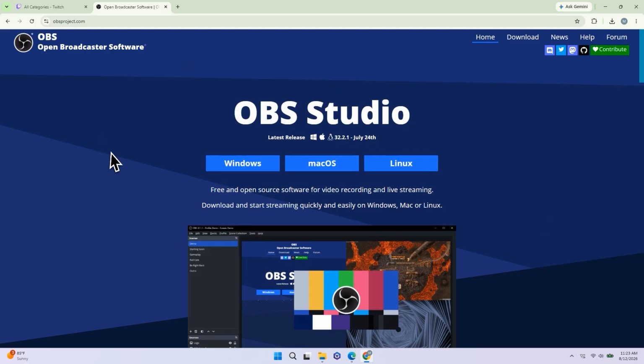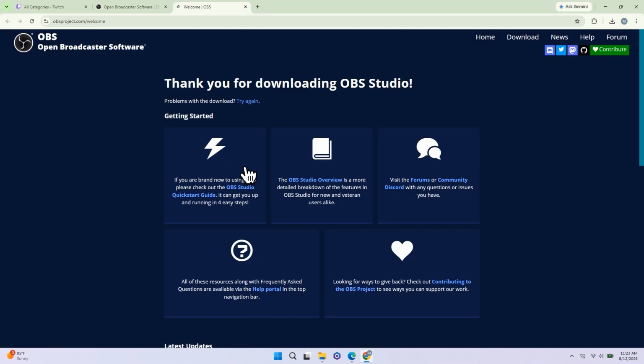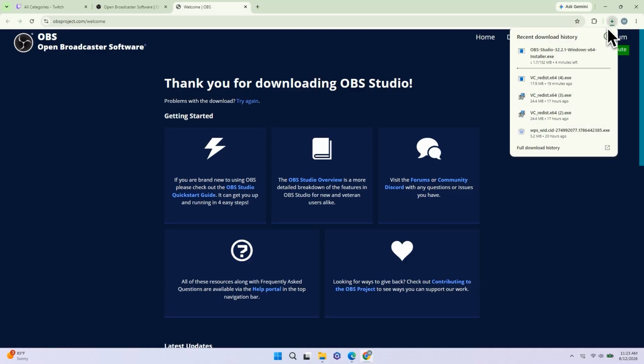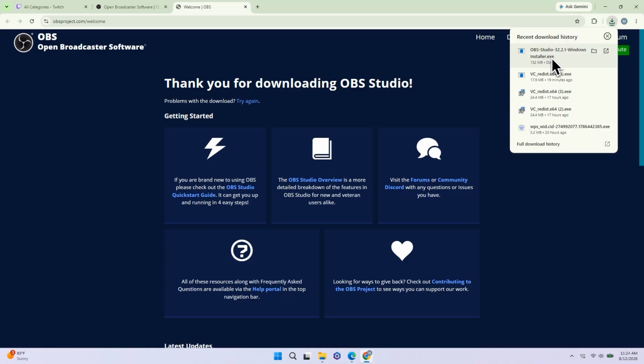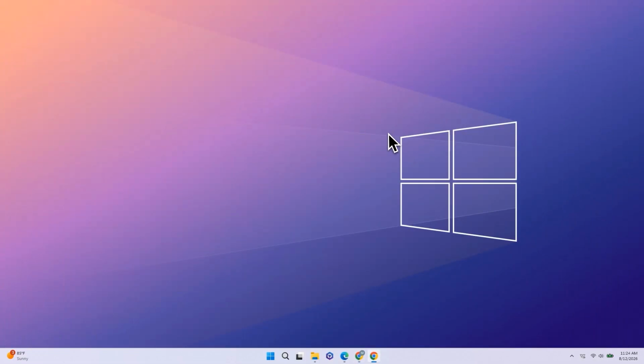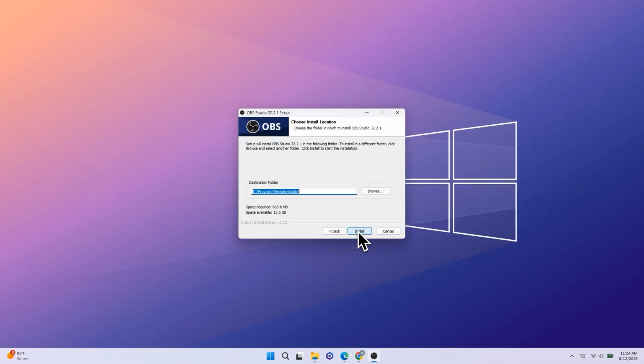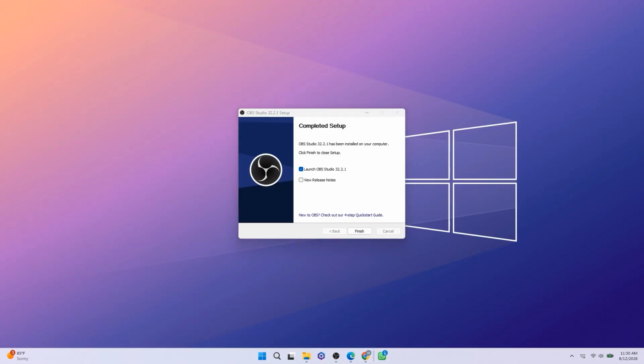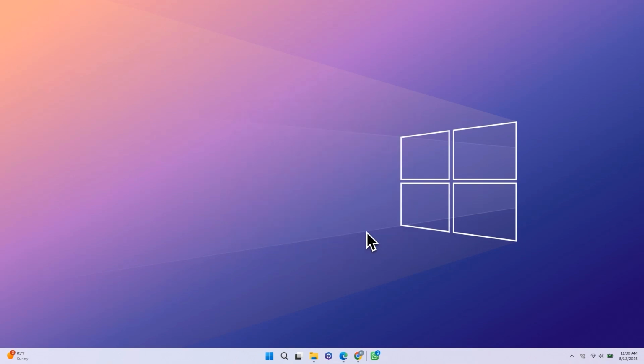From the website, select your operating system. I'm going to choose Windows, and the installer should begin downloading to your downloads folder. Once the download is complete, open the file and follow the installation steps shown on your screen. After OBS Studio has finished installing, open the application.